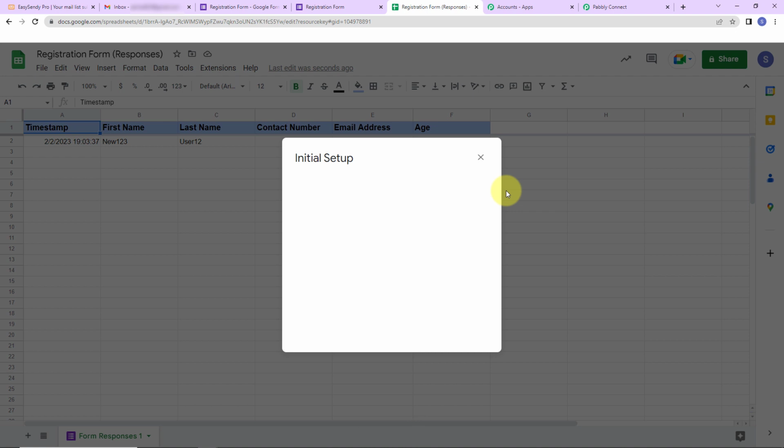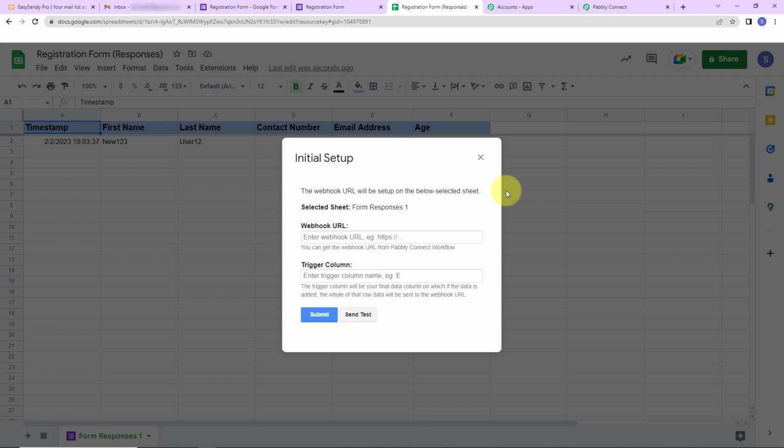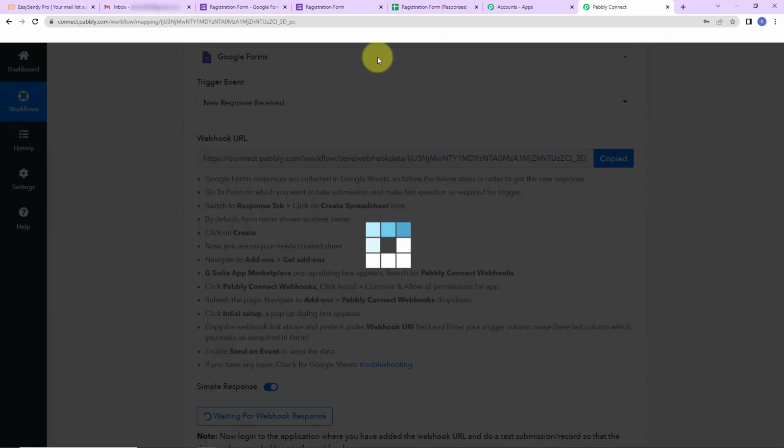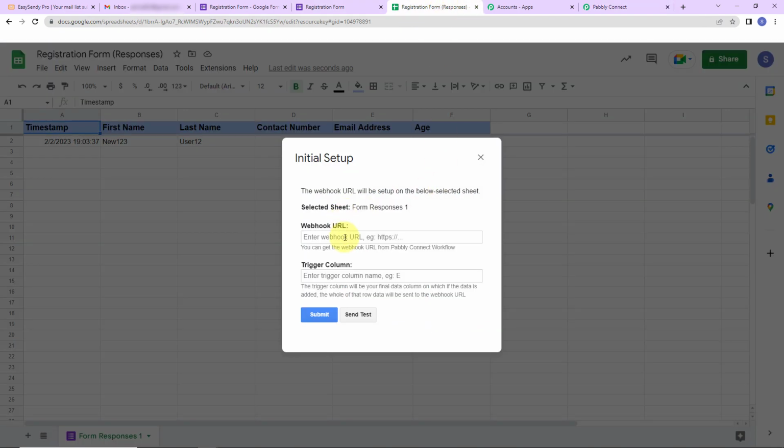Now as we reach here you can see that the system has already selected the sheet. Now this webhook URL that we had received through Pabbly Connect, I'm going to copy this once again, go to the sheet and paste this over here. Now comes the trigger column. So the trigger column is the final data column where the data has been recorded. And as per the sheet, this is column number F. So I'm going to write F here, send test.